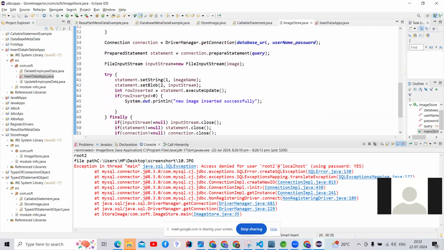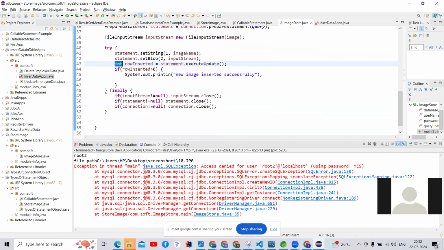So I'm going to set that image with the help of the statement object. Once it is executed, the statement's executeUpdate query returns how many records are inserted, given as an int data type. I'm going to check the condition that the rows inserted index should be greater than 0, then the data is stored.